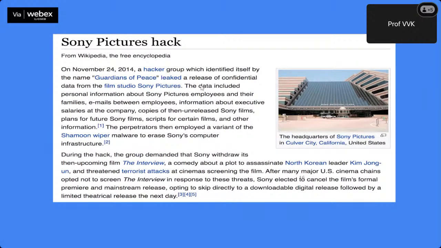So, what did the hacker group do? So, they leaked the information about Sony Pictures employees, their families, emails between employees, information about executive salaries at the company, copies of the then unreleased Sony films, plans for future Sony films, scripts for certain films, and lots of other information. And not just that, these perpetrators then employed a variant of Shamoon Viper malware to erase Sony's computer infrastructure.